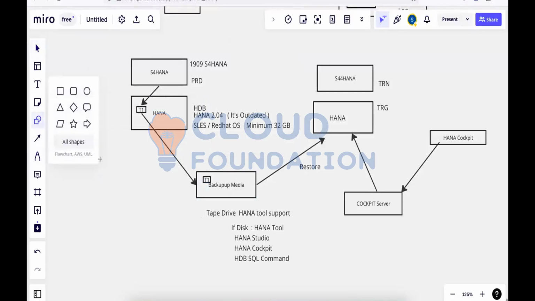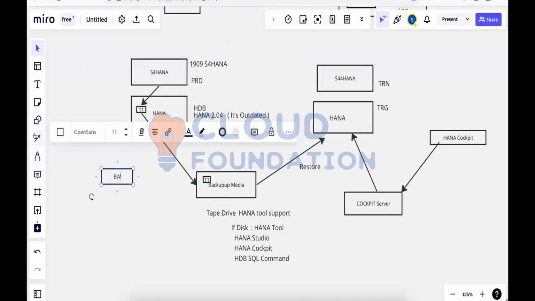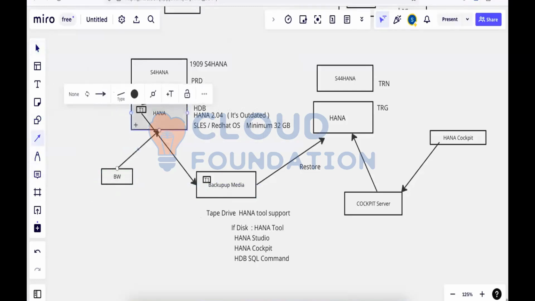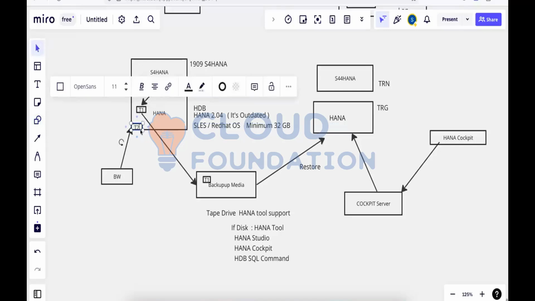Suppose I have a BW application. The BW application is also using HANA as a platform, and for BW we will have another tenant database, T2. But we are not taking the T2 backup. We have taken the T1 backup.